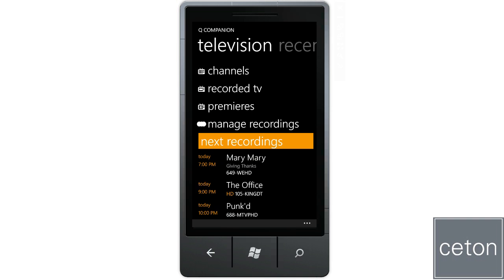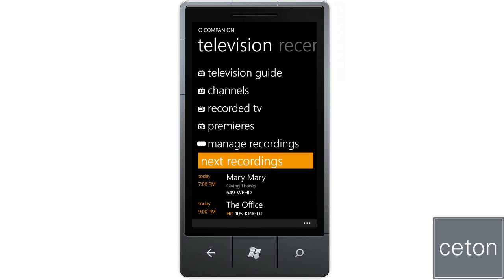Here on the very bottom we see our next recordings that are coming up. You can see, like, tonight I'm recording The Office. I can see that it's in HD, that it's going to be at 9 p.m., recording on channel 105 on King here in Seattle, which is really cool because a lot of times I'm out and about. I just want to grab my phone, see what's recording, and what's going to be available tonight when I come home. And now I can do that just at one glance. I don't need to go into view and manage my recordings. It's right available to me on the home screen here.